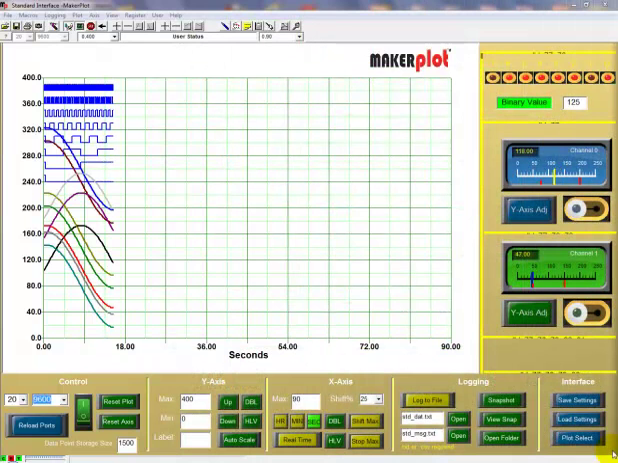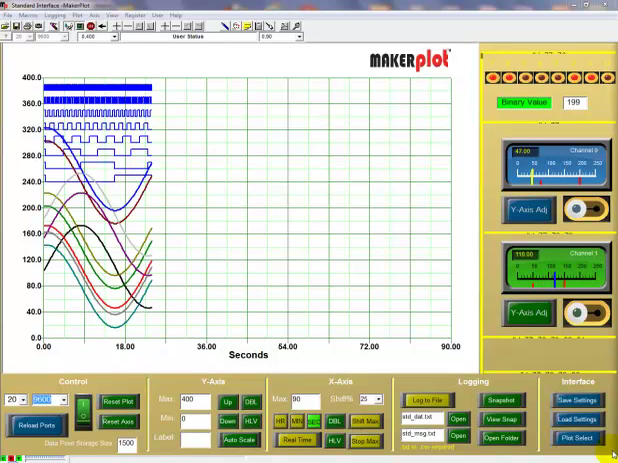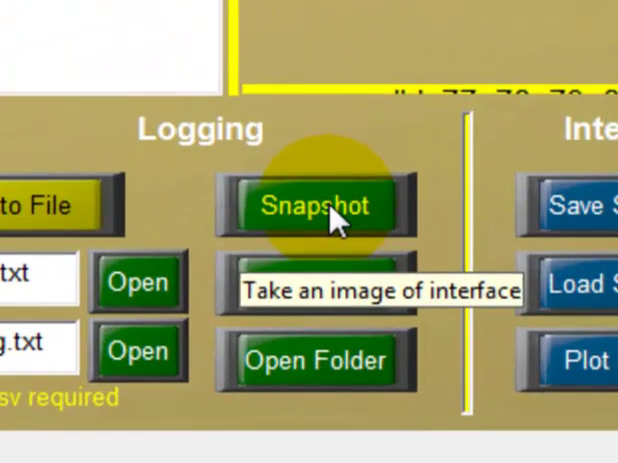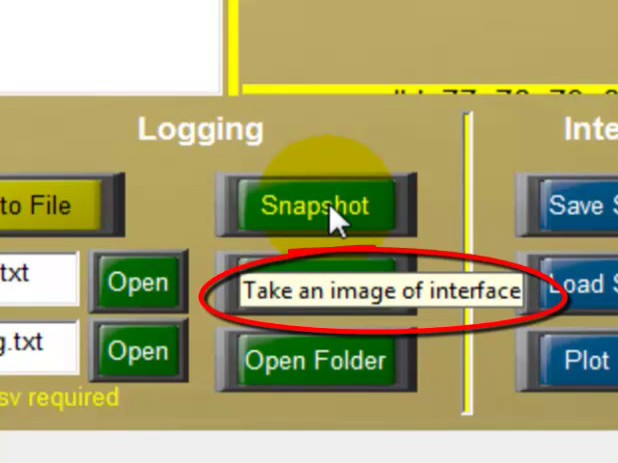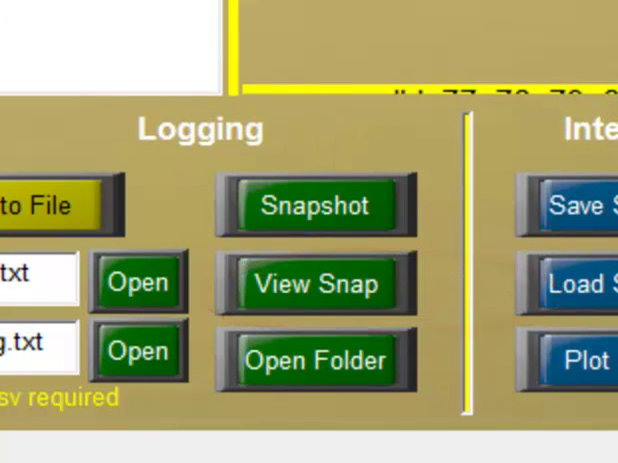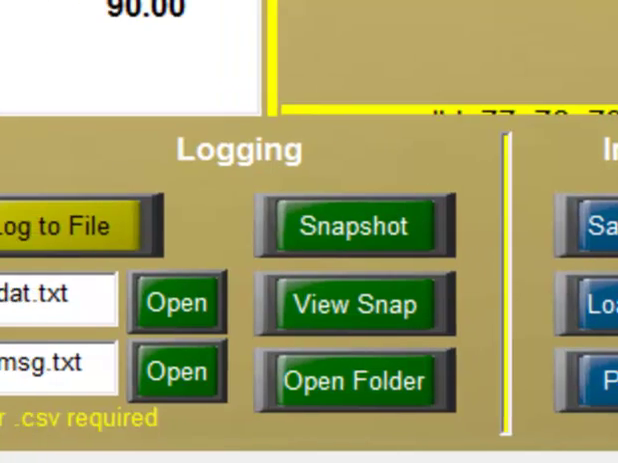Now let's take a look at another example of event code, and this time we're going to get into event code that's a bit more complicated than just a couple of lines of MakerPlot commands. Let's come over to the Snapshot button, and as the text tip says, take an image of the interface. So let's take a look at the event code for the Snapshot button.